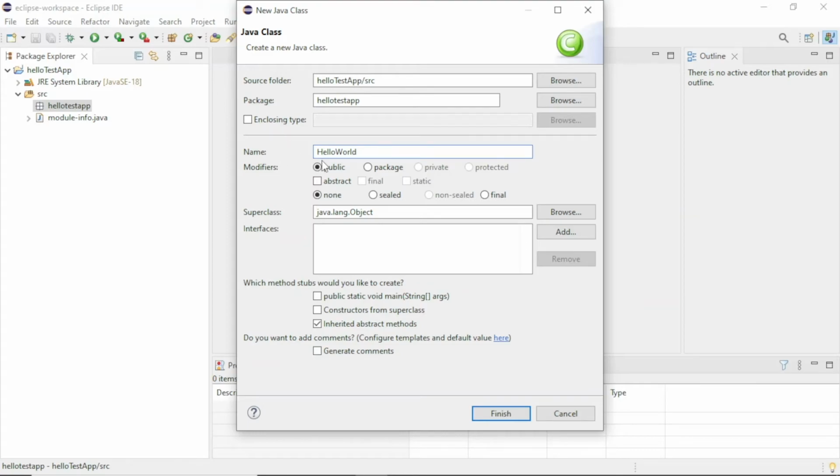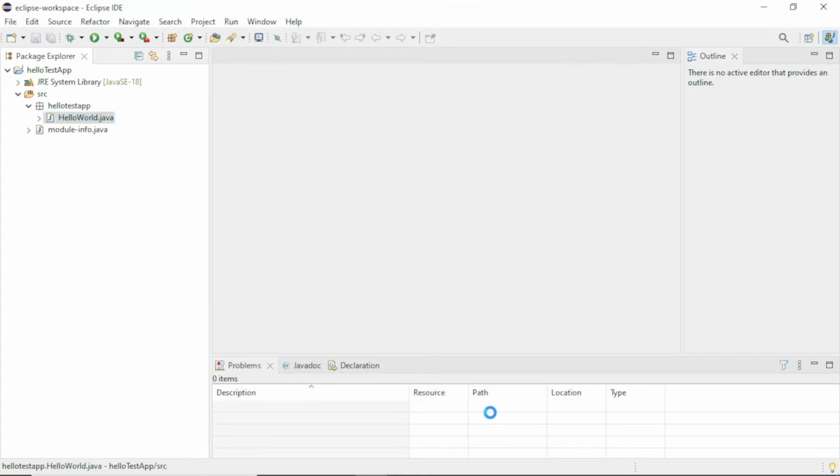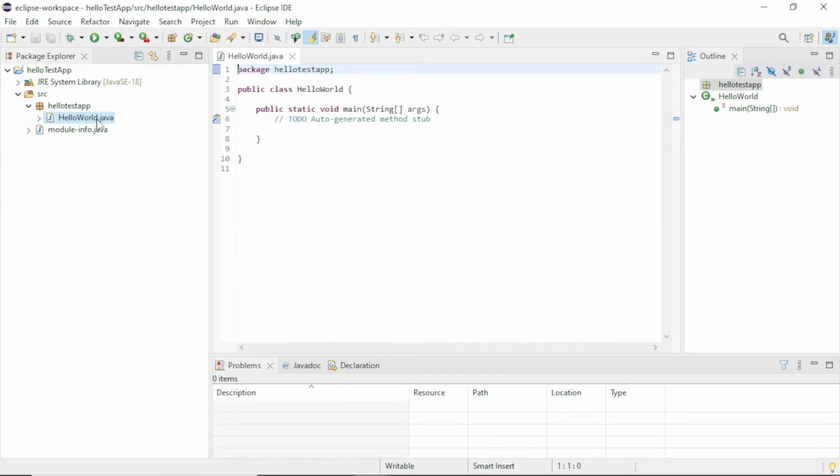We're going to leave this as a public class, and in here we're going to just leave all of the default options, making a single change. We want our class to have a main method. So I'm going to check the box that says public static void main, and this will add this method to the class when it is created. I'll click the Finish button, and you'll notice now we have our Hello World class.